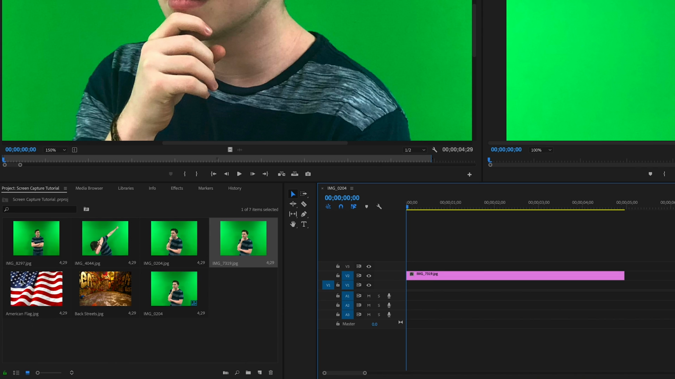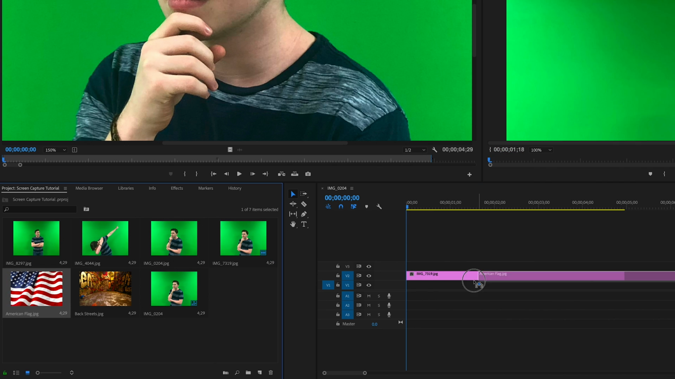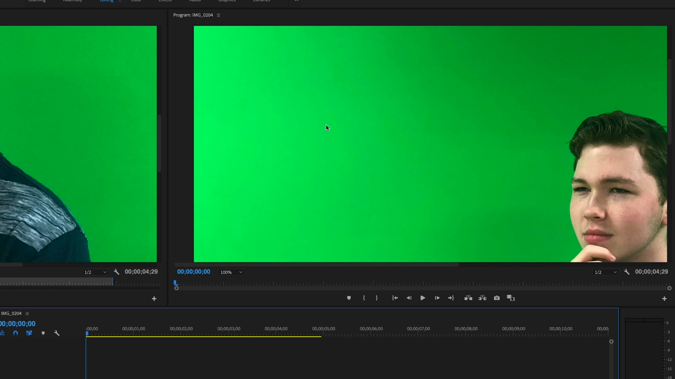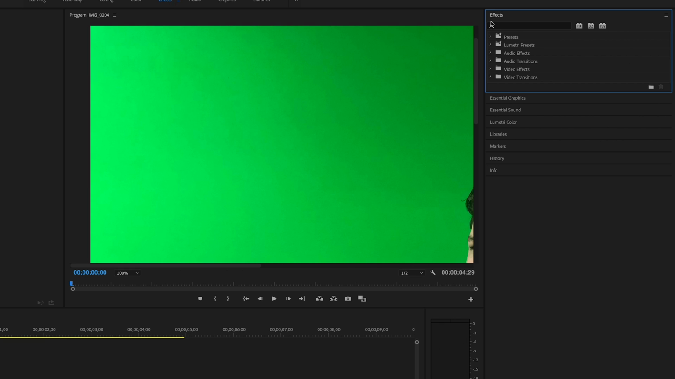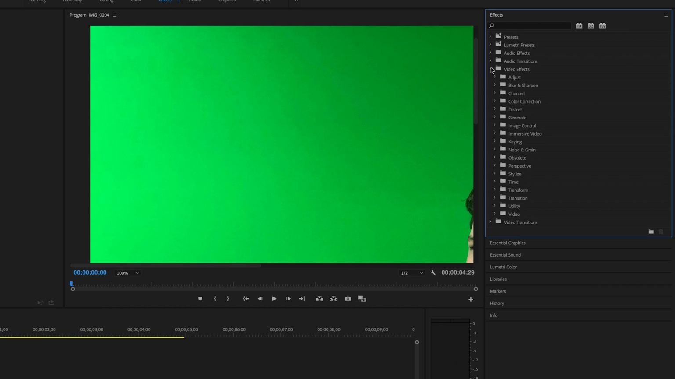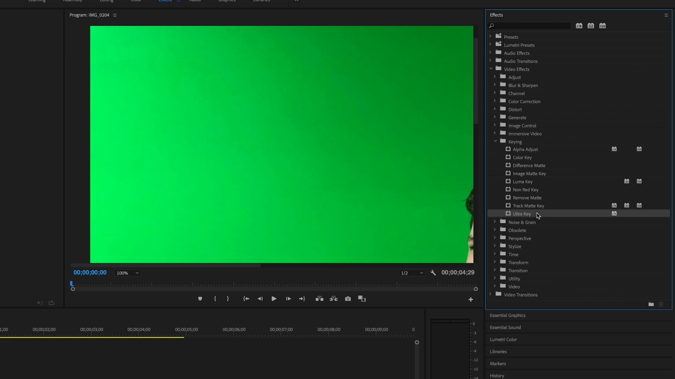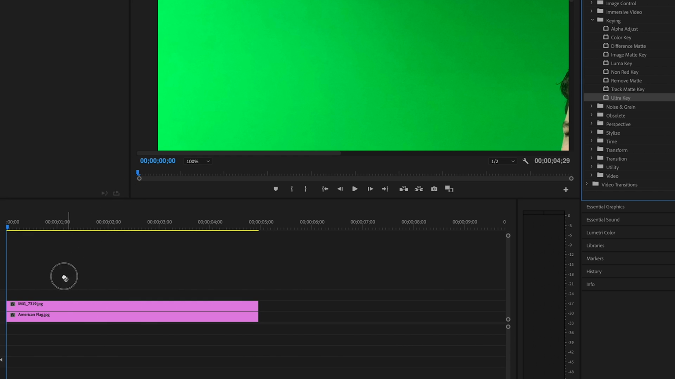Then grab the image you would like on the background. I have an image of the American flag. Put that underneath it. Then you'll go over to your Effects tab, go to Video Effects, find Keying, and grab Ultra Key. It will be the last one on there.